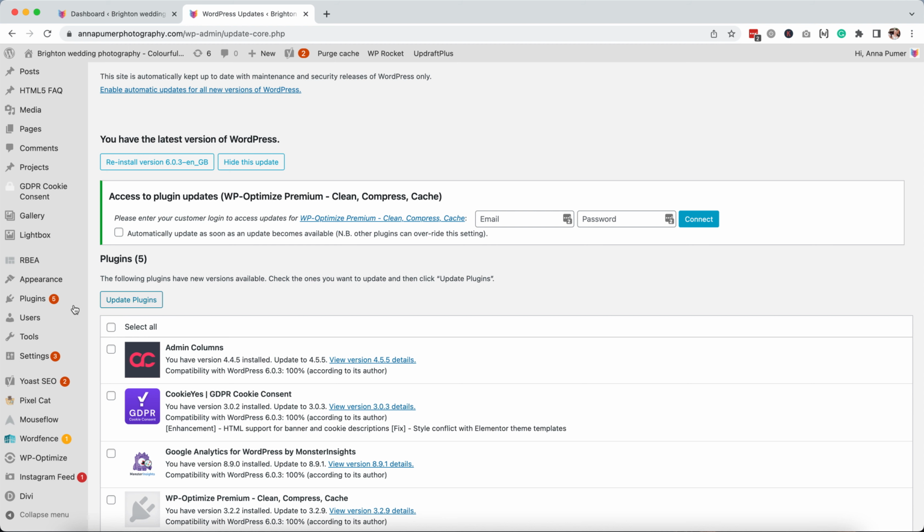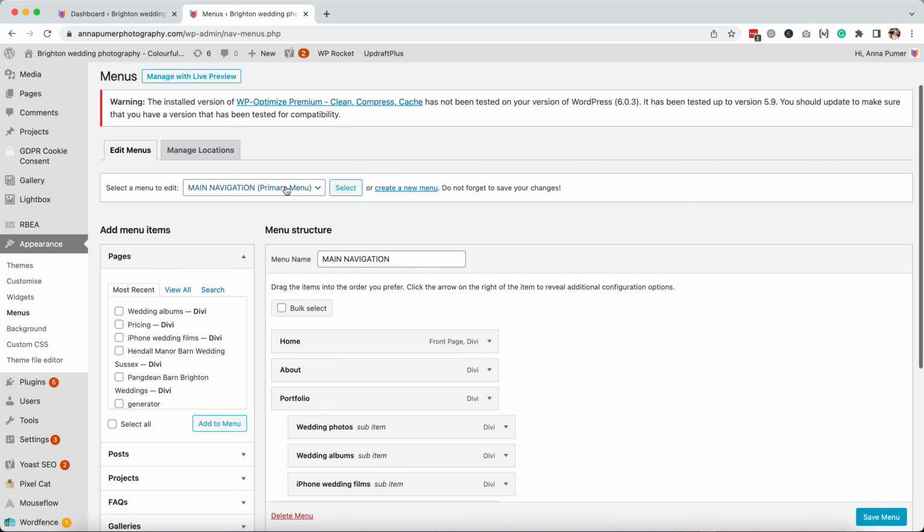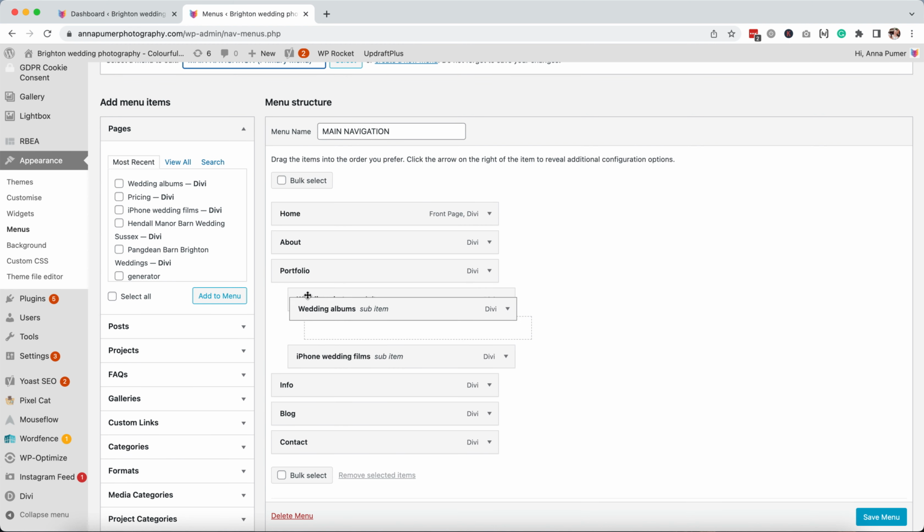Another thing you might want to change is your menu items. So you'll find it there in Appearance and Menus. Make sure you're on the main navigation one. You've got lots of different ones here. And you can just drag them around. You can swap them like that. You can put in new things by ticking it and then hitting Add to Menu and then dragging it.